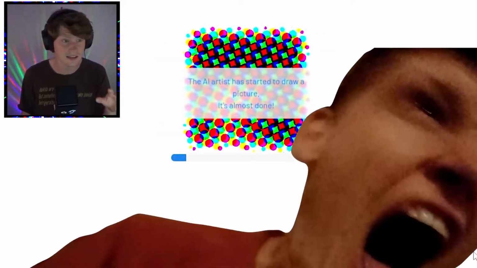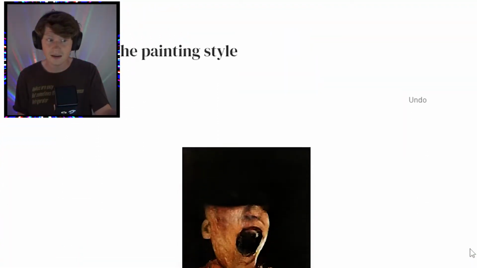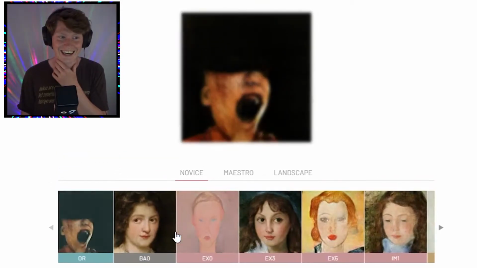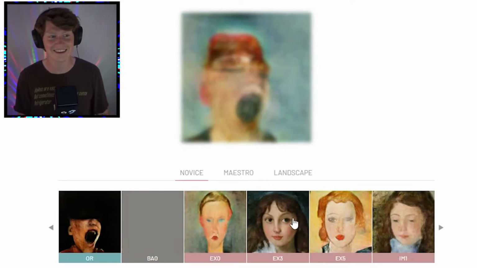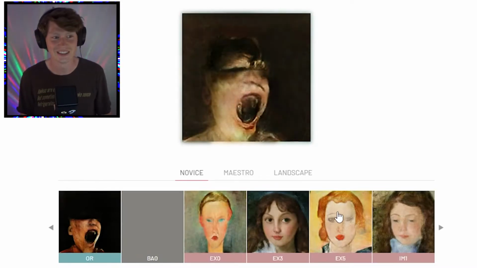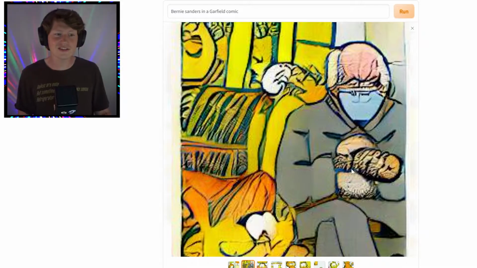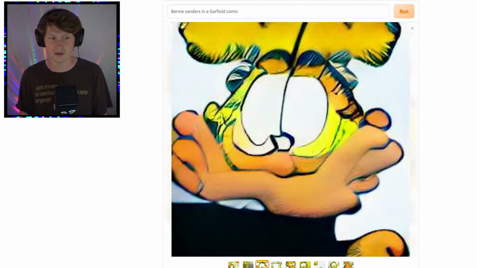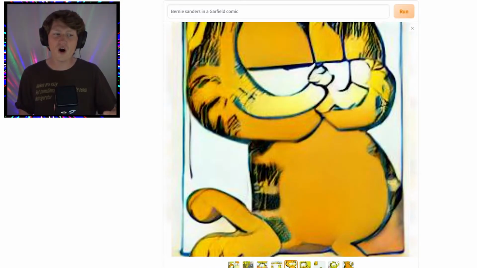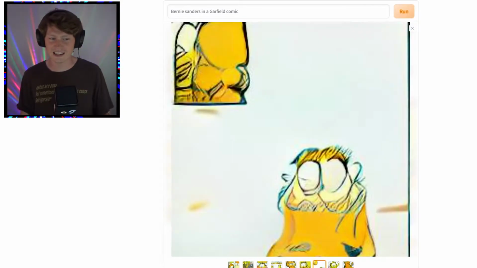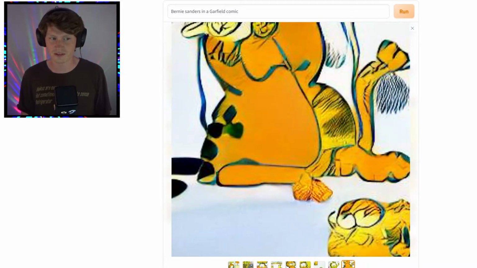Try me screaming. How about that? Do you think it's gonna recognize the face? Haunting. Absolutely haunting. Oh, it gave me a hat. Cool. Hey! Okay, so there's Bernie Sanders. You could almost say that this is Garfield. That's almost Garfield. From afar, one could speculate that this was supposed to be Garfield.